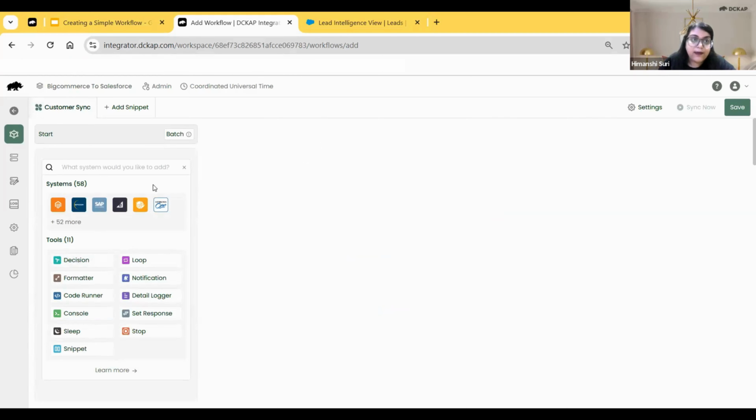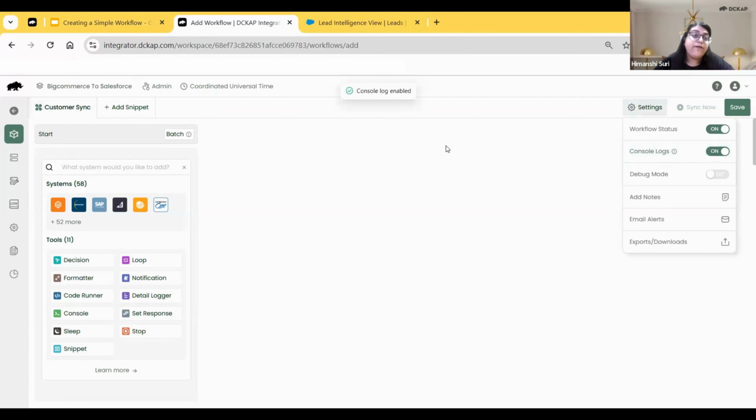But before creating, here are a few points. This is the project name, this is your workflow name, this is the access, and this is the time zone. Before starting with any workflow, we need to come to the settings and switch on the console logs so that we can track steps and look into a specific activity if we want to.